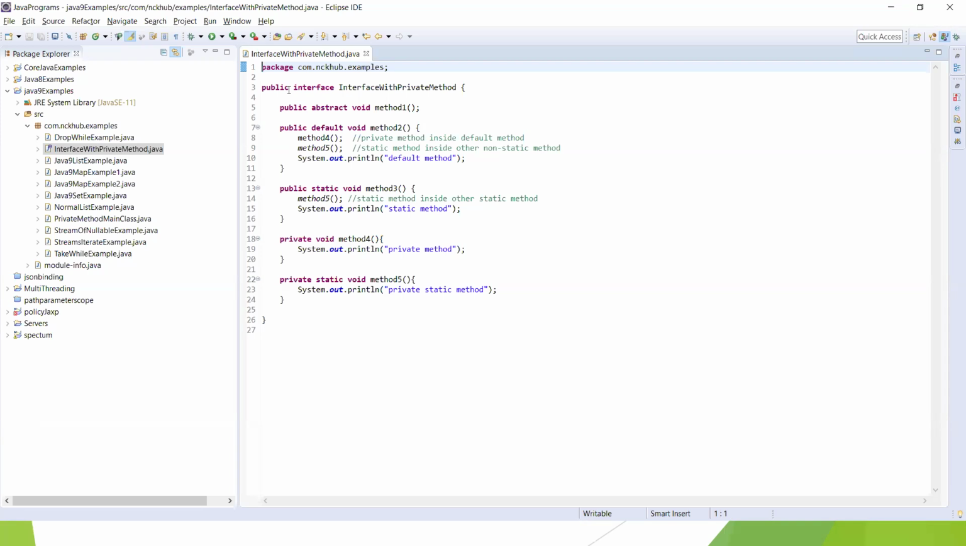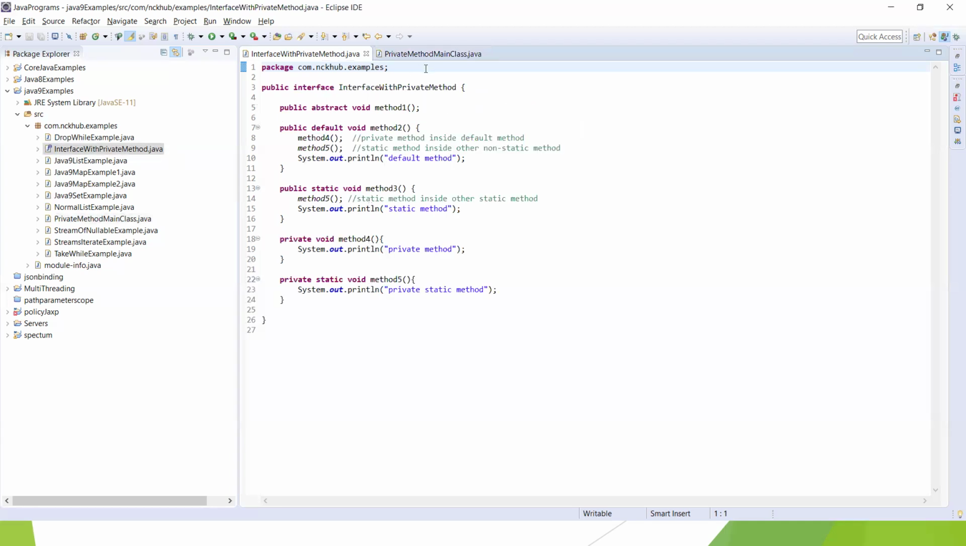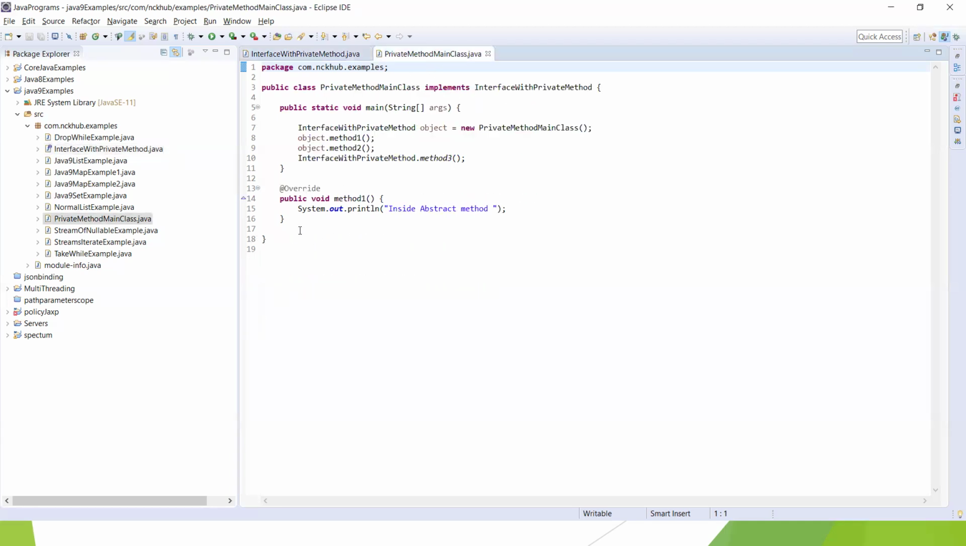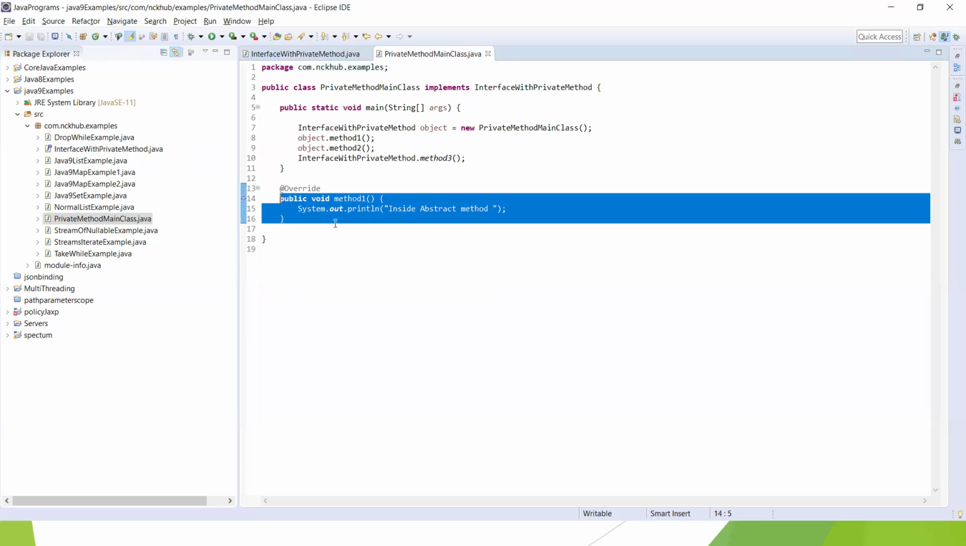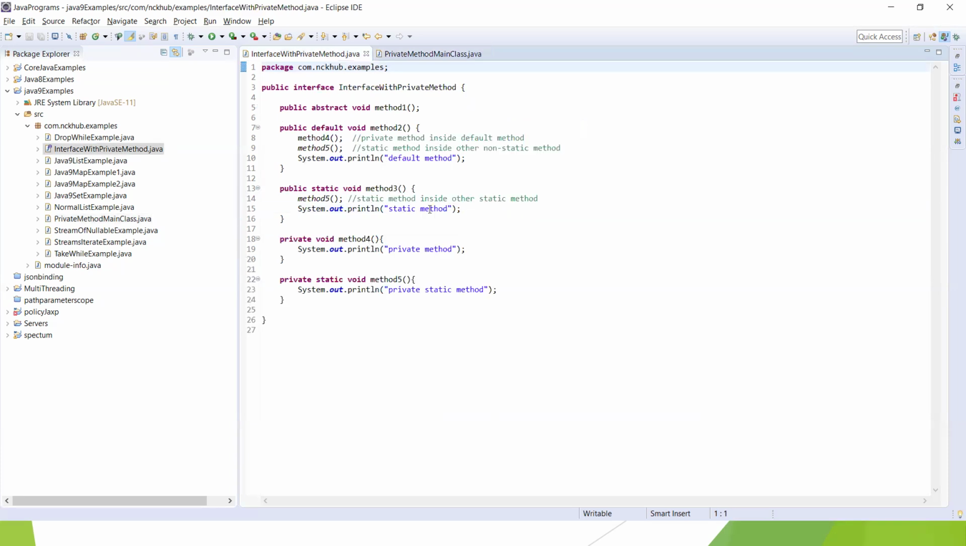To implement this interface in a class, I created a class here, the private method main class. This class implements the interface, and since we have only one abstract method in our interface, I am supposed to override that method inside the class. This is the override implementation for which I have given a sysout as inside abstract method. And inside the interface methods, for every method we have here, I have provided a sysout.